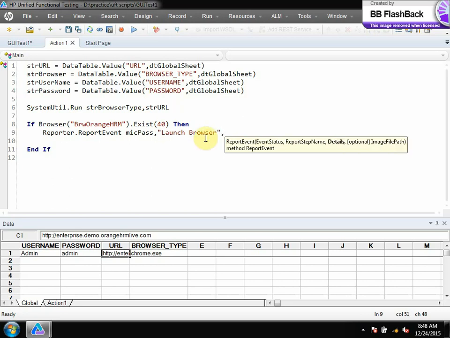Next, details. In a sense, the actual result you can provide here. What is the actual result that happened exactly? If that browser exists, then the actual result is browser has been launched. If it does not exist, then the actual result should be browser has not been launched. Since we are writing inside the condition where the browser exists, you can write browser has been launched. These 3 are mandatory arguments you must provide.